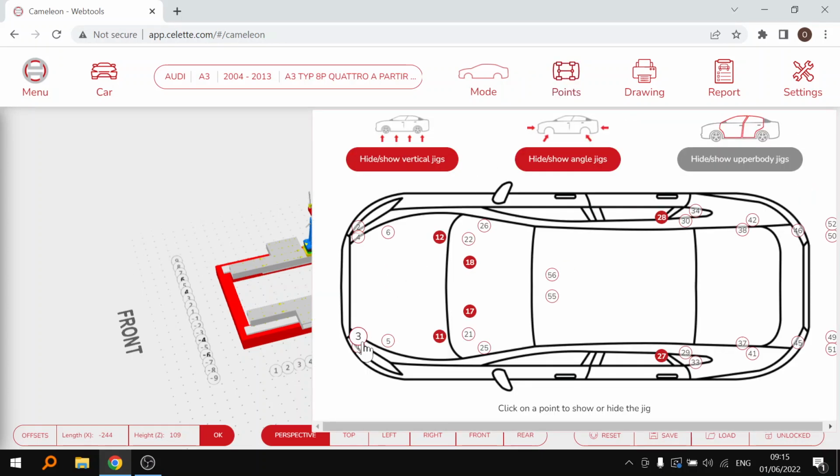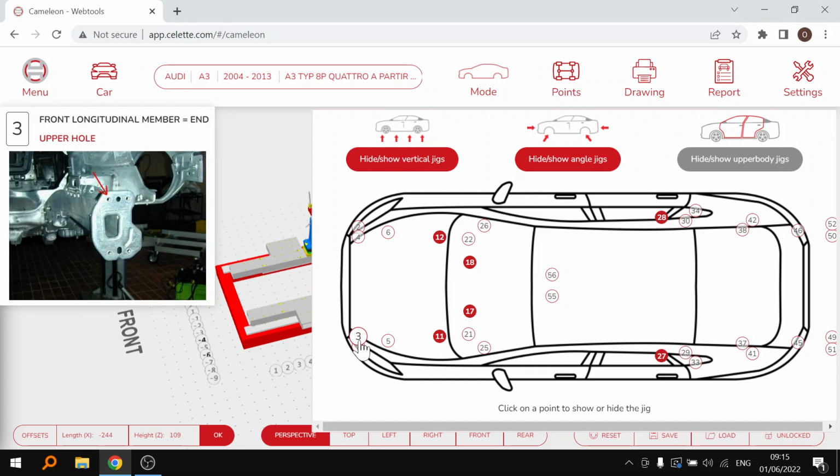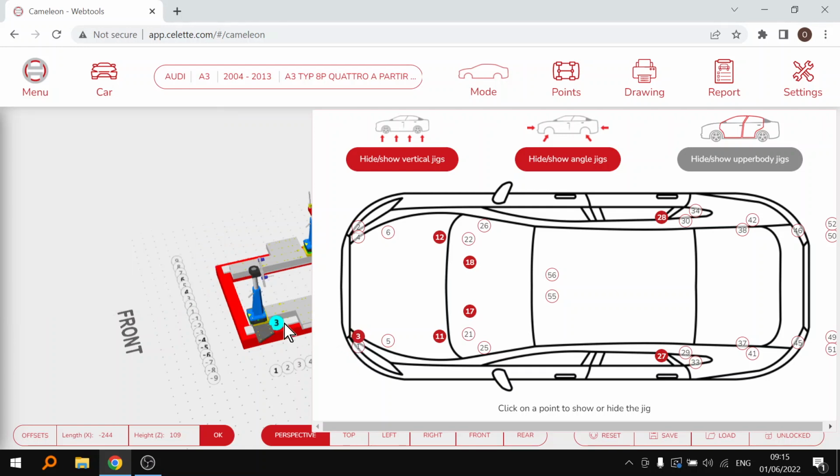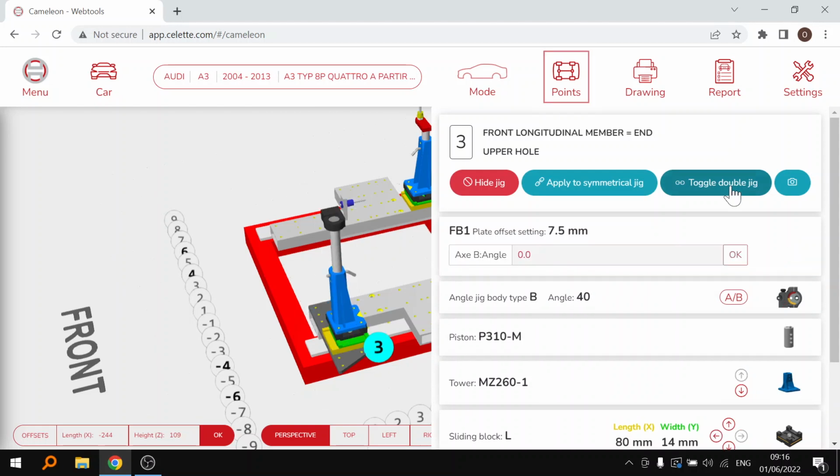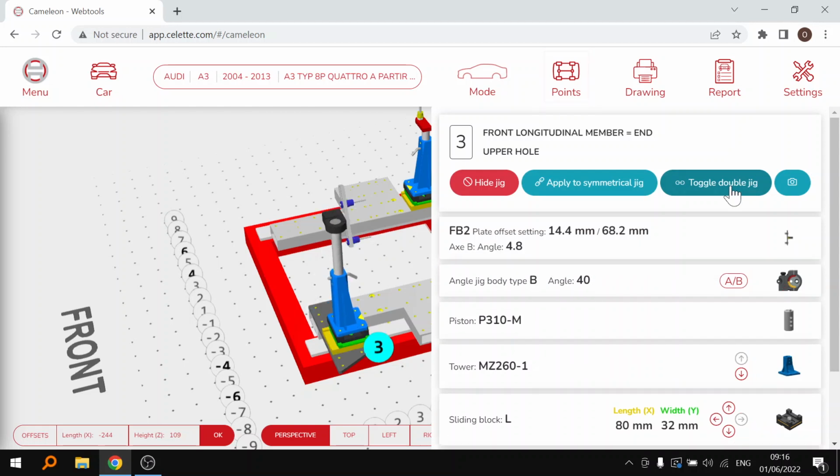First, let's add a FB2 double jig in the front. So this jig will cover points number 3 and number 1 in the front longitudinal member. So we can toggle either one of those, 1 or 3. And we have the jig appearing here, ready to use for the 2 points. If the jig only shows with 1 point, you can click on this button, toggle double jig, to show the second point.